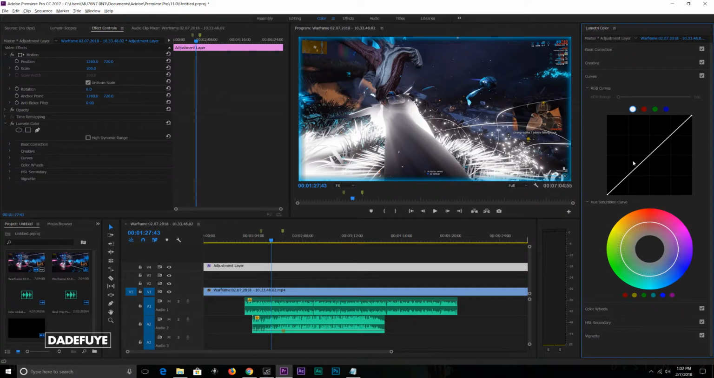Now the next one is going to be curves. I would suggest don't worry about touching the reds, the greens, and the blues. Just focus on the whites, because what we're going to try to do here is balance some of the light versus dark variation.